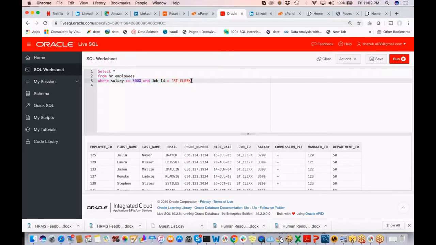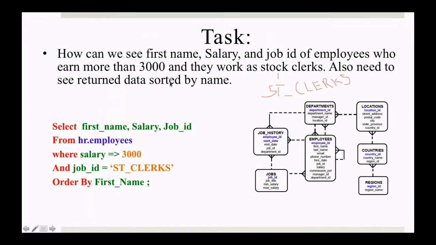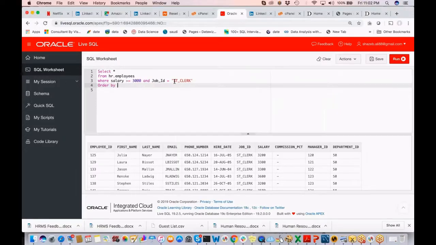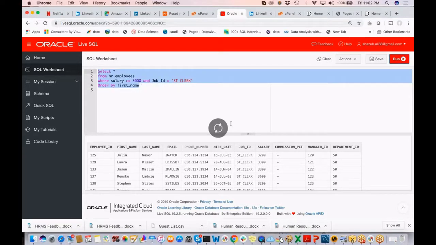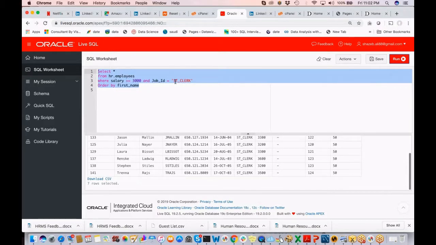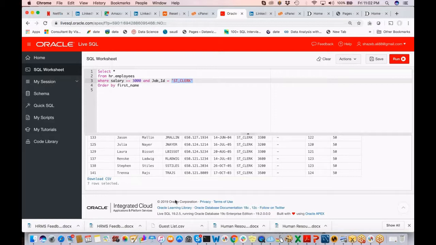Sorry, I made a mistake. It wasn't clerks, it was clerk. Sorry, my bad. And then you can do an order by, and the order by statement is saying the results need to be sorted by the first name. So you can always say order by first underscore name, because that's the column over here. And I'm just gonna run it, and you can see it's getting all the data. Sorry, it was my mistake. It wasn't st underscore clerks, it was st underscore clerk.